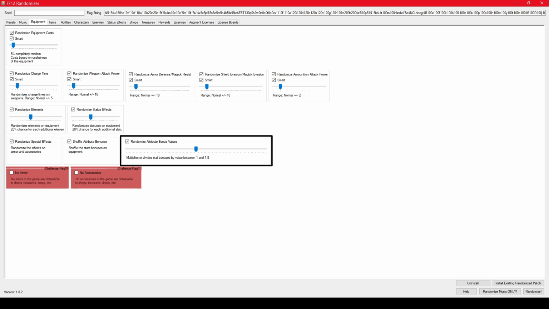I bumped up the range for the randomization of attribute bonus values because I felt like it. Pay attention that it says multiplies or divides by value between x and y, meaning with 1.5 as upper threshold it can be 50% stronger but only 1/3 weaker at max. Dividing by 1.5 isn't cutting the value in half.